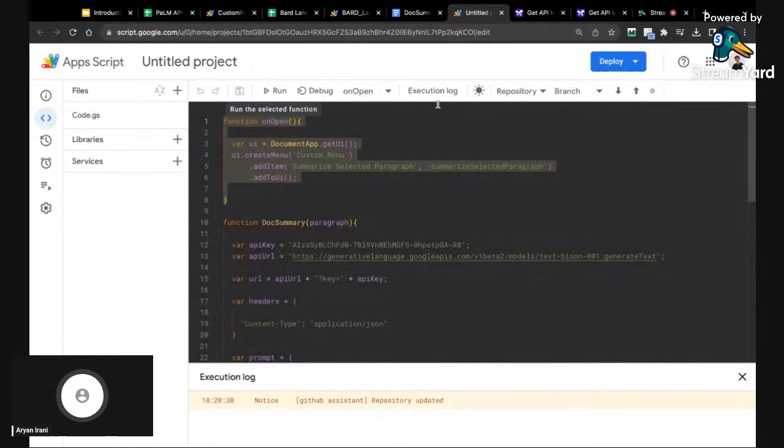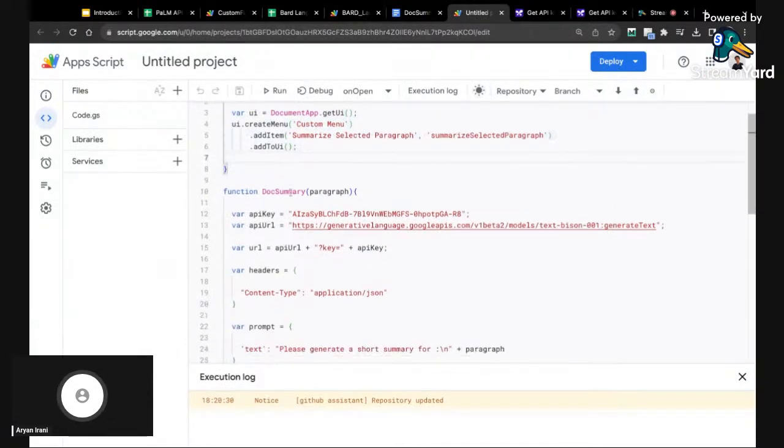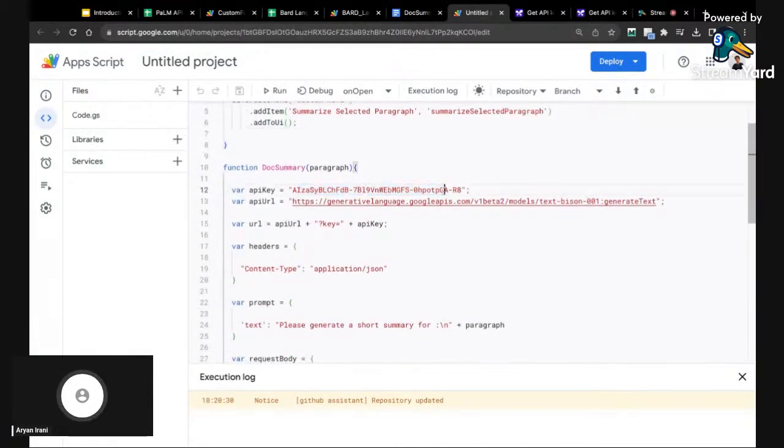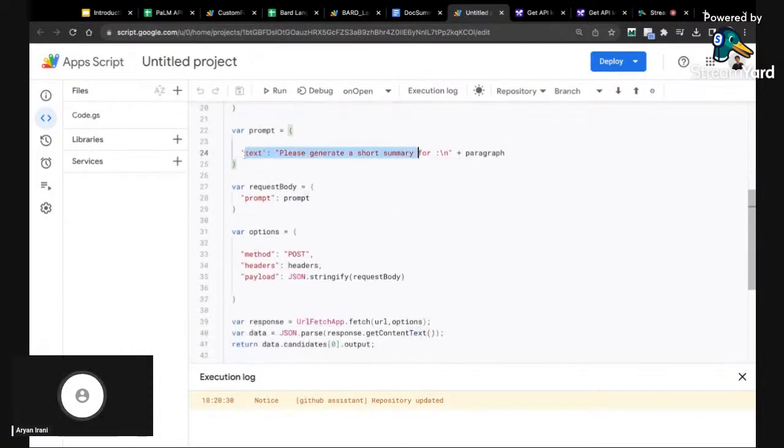So inside this, I've created a custom menu here, which allows me, when I click on this, to summarize the selected paragraph. So I've used a custom menu here in Apps Script. Then I have the API key. I have the similar endpoint that I had. I have my URL, the headers, and I have designed a prompt here.